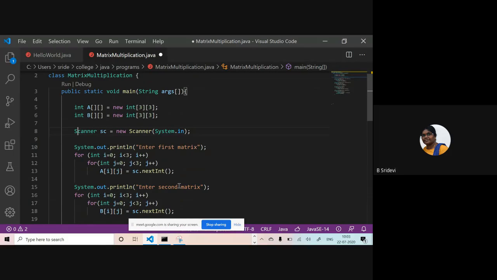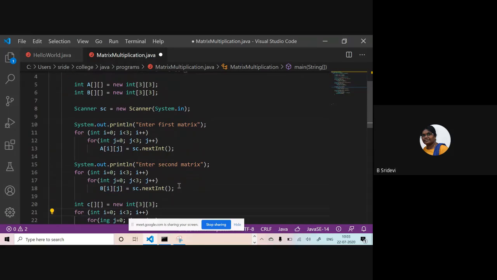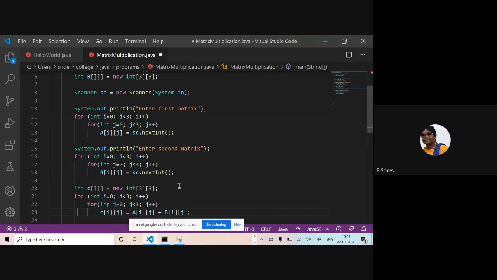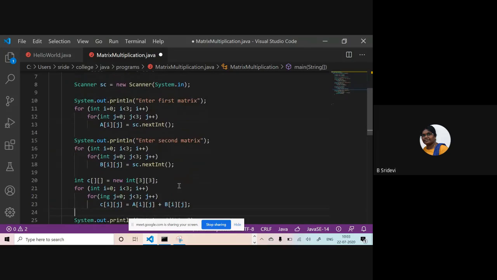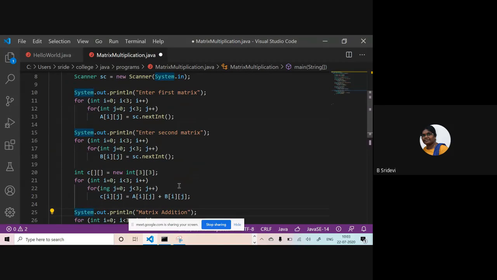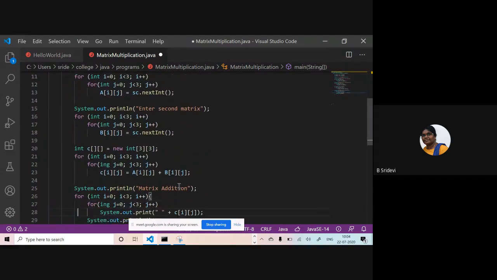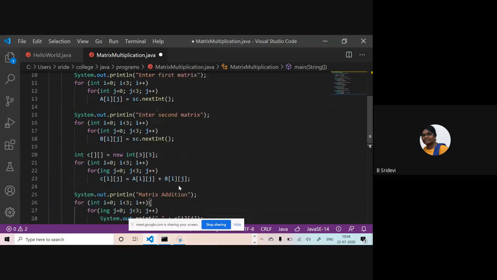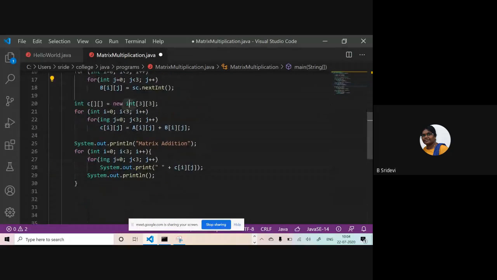I have created a scanner object. I am reading my first matrix, 9 elements, from A of 0, 0, 0, 1 to A of 2, 2. And I am reading my second matrix and keeping it in B of i j. I followed the same format. And here, by using the first 2 matrices, I have computed the answer matrix, which is C. And this is printing of the answer. These 2 are input and this is processing and this is output. Everything I have written inside main. As a beginner, everything I have written inside main.